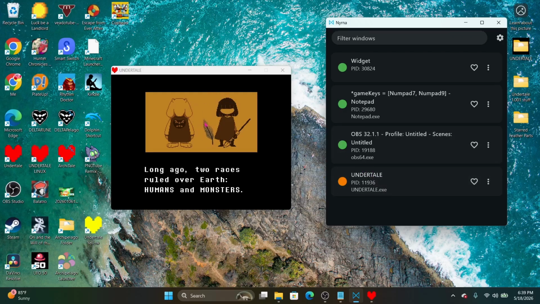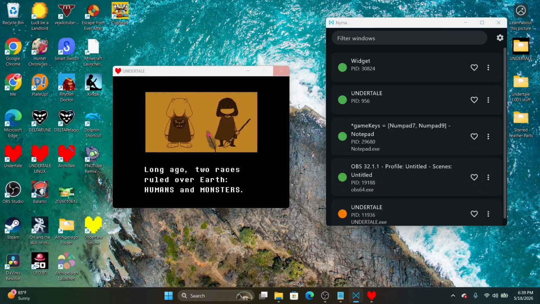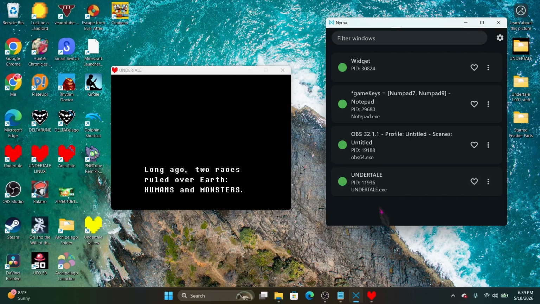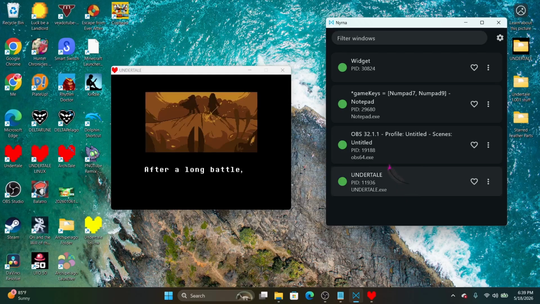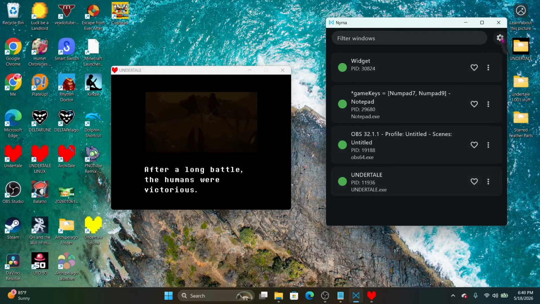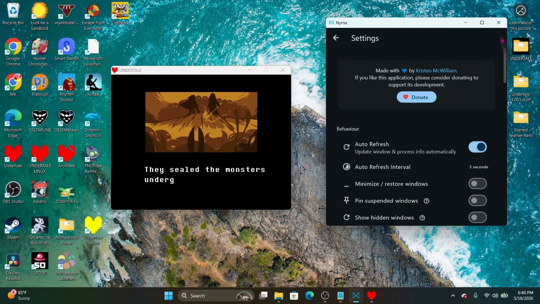Now if I try clicking on Undertale, it will give me this glitch, like the game's about to crash, kind of like an error type thing. But if you simply re-click on Undertale, it will fix itself. That's because when I clicked it, Undertale becomes suspended, and when I re-click it, Undertale becomes not suspended, fixing itself. This is essentially how you pause your game, and the main point of Nyrna.